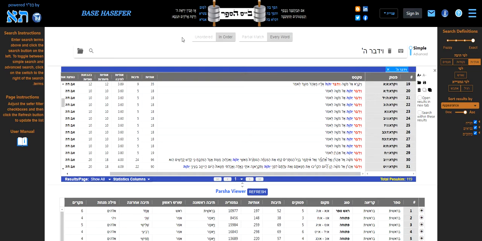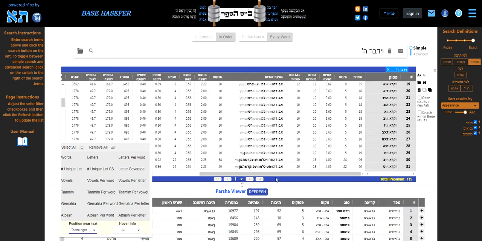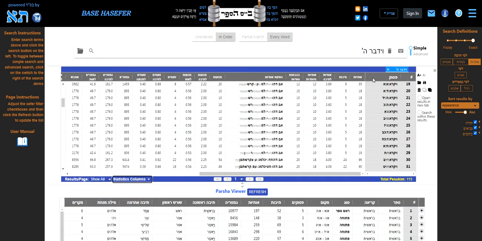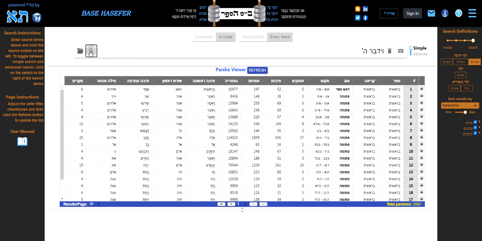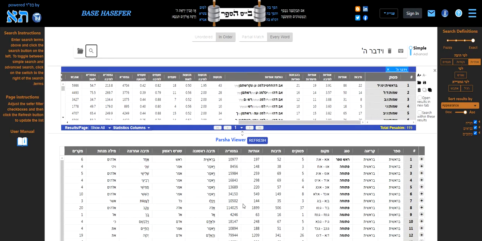Now, returning to the Statistics Column selector, we see how we can instantly select all columns to appear. Now we're going to shift them to the right of the pasuk text. Let's now take a moment to refresh the search and then explain each of the individual statistical columns in detail.